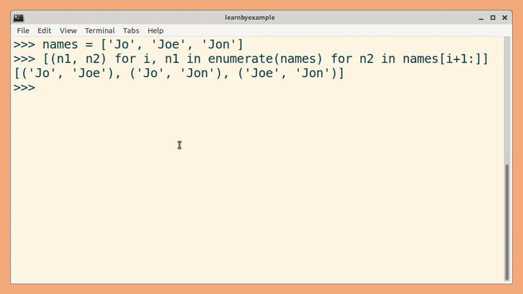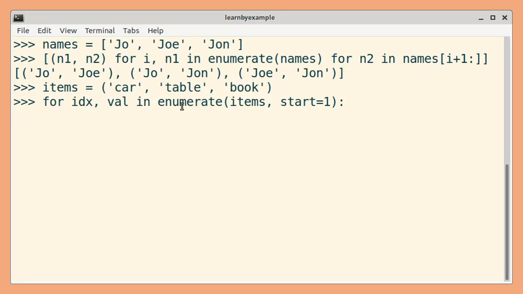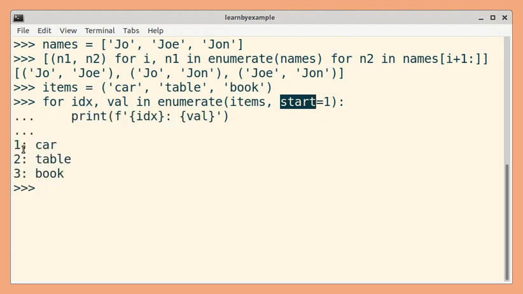Next, let us see how we can initialize the starting value of the index. Consider these items. Now, while using enumerate, we will pass the iterable as well as use the start argument to set the initial value. In the output, you can see the index starts with 1.